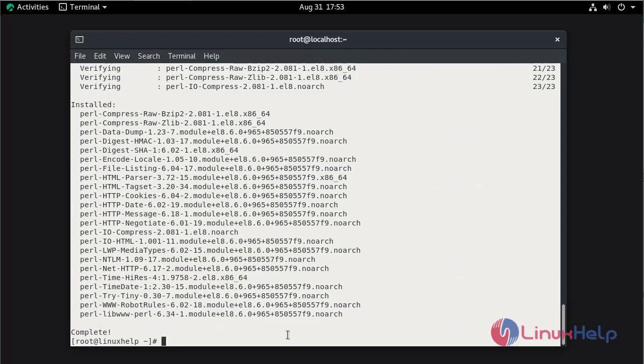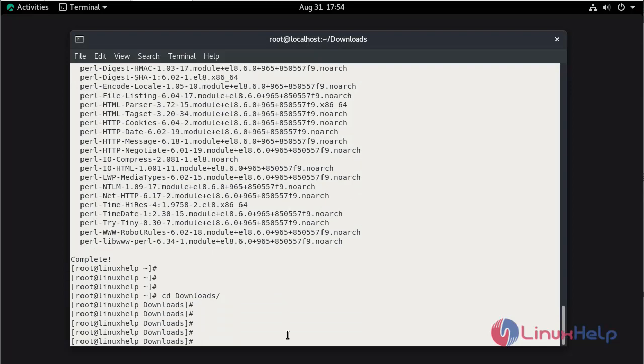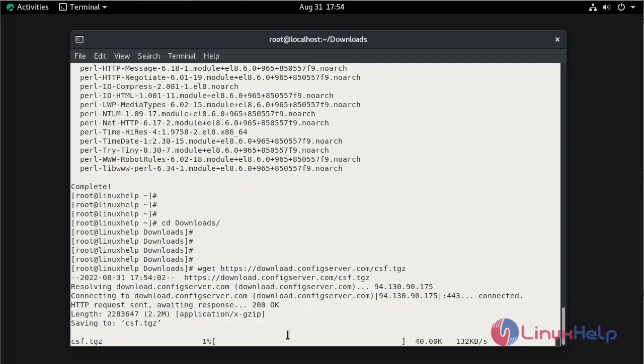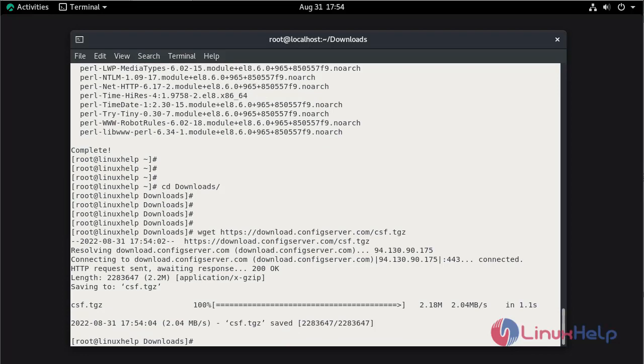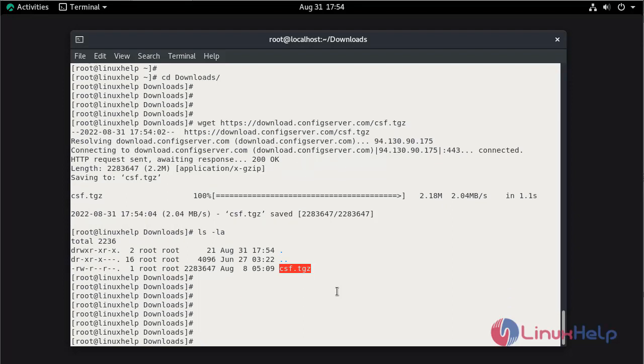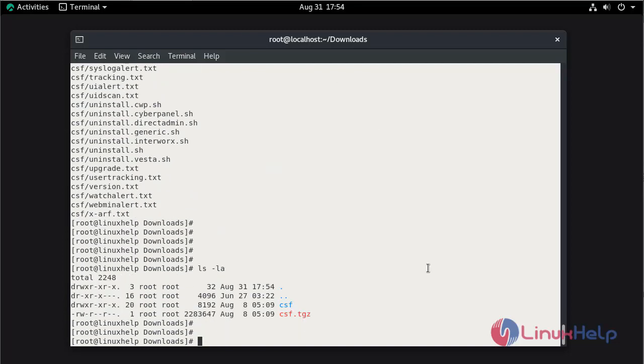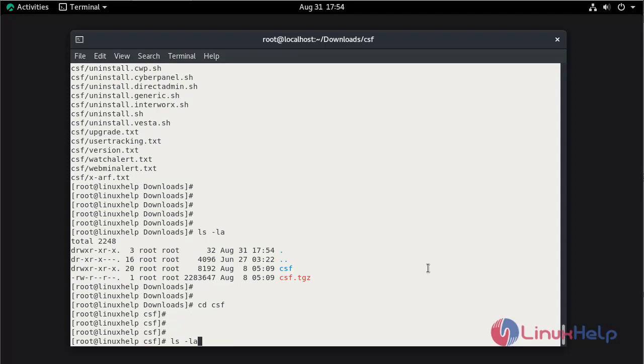The dependencies are installed. Now download the CSF package. The package is downloaded. This is the CSF package. Now we need to extract the file by using tar command. The package is extracted. Now change the directory to CSF. Now list this.